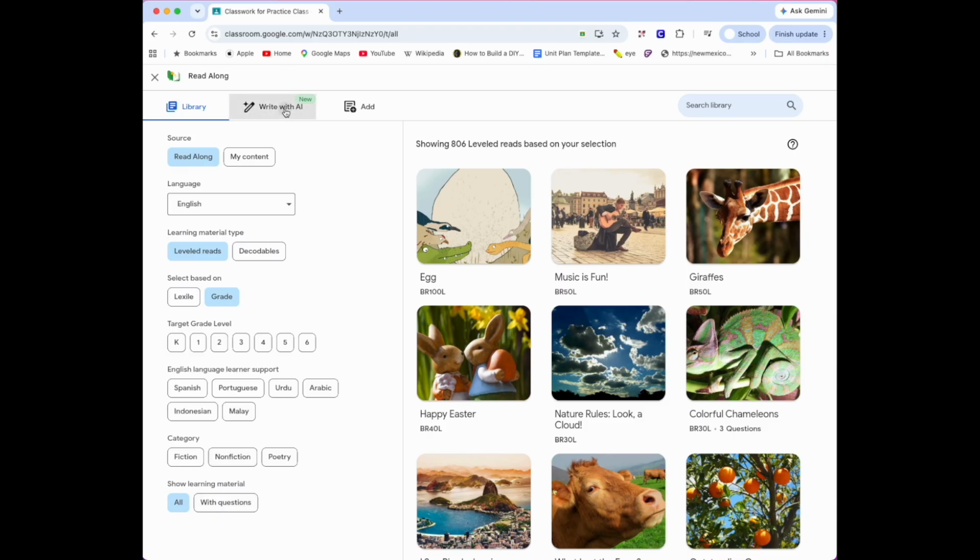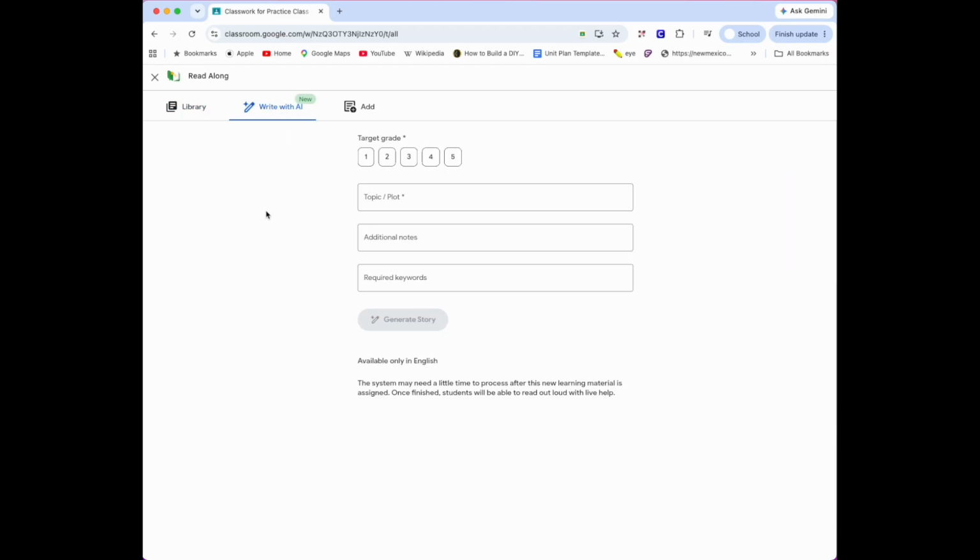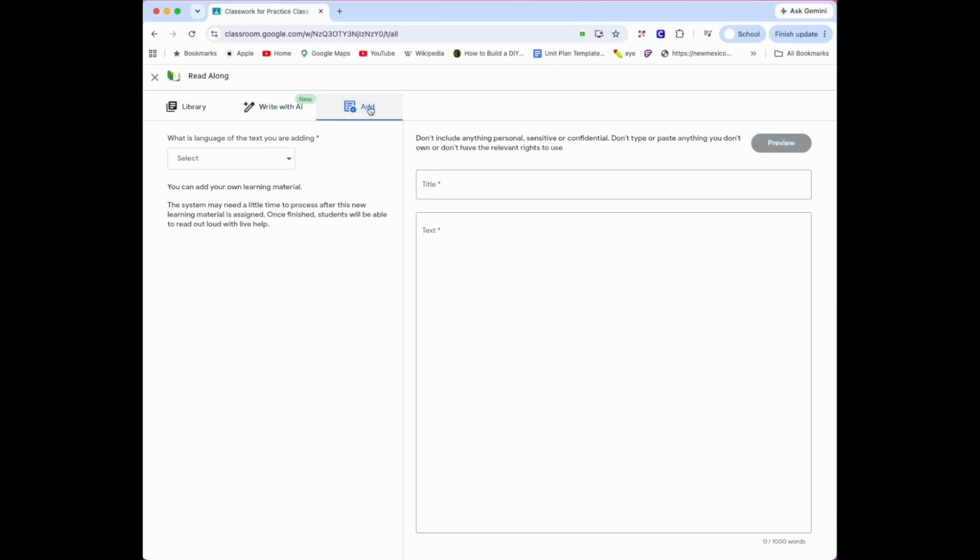Then the next feature, you can actually ask it to create an AI story. You give it the plot, you give it the information, as well as the required keywords that you would like. And this goes only from 1st to 5th grade. Now with this, it does take time, so you would need at least a day prior to creating these passages so that your material will be ready. And notice down here it does say the system needs time to process so that it can align for your students.